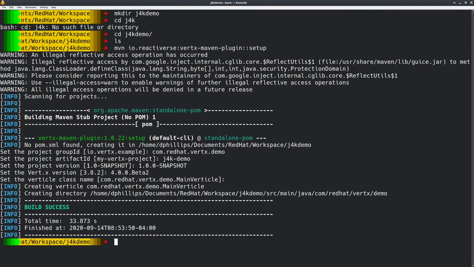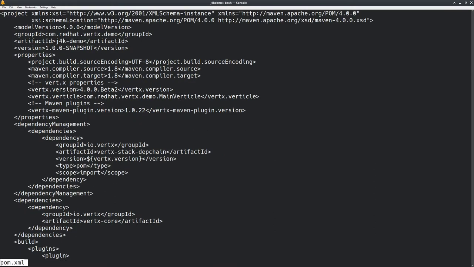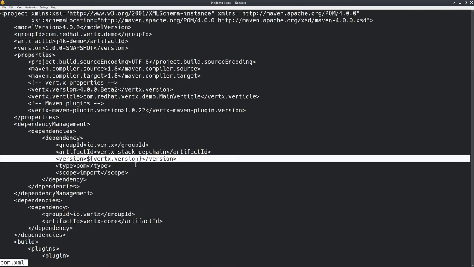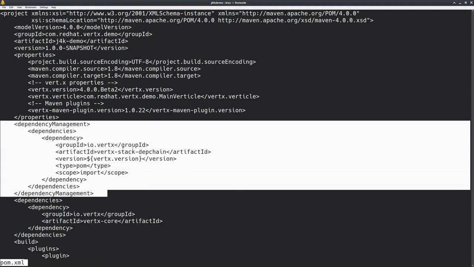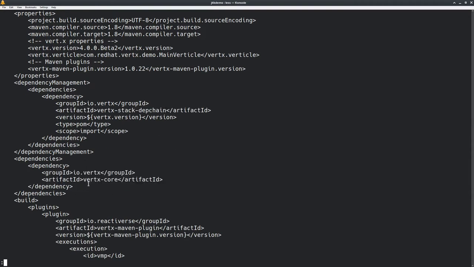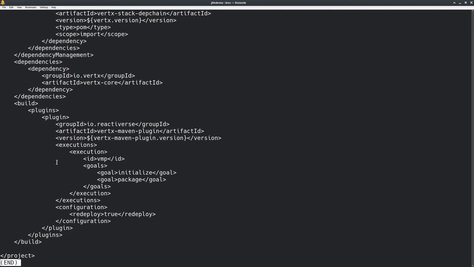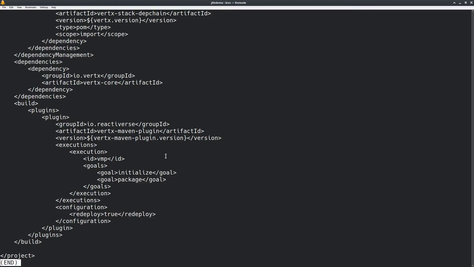And there we go. If we do a find on that directory, we'll see that we've got a main verticle. We've got our POM file. If we look at that POM file, it is set up to use a parent POM, or a dependency management POM, that defines the entire Vert.x stack, and then we can just use individual modules from Vert.x. It also sets up the Vert.x Maven plugin, which allows us to do auto redeploys on save, and that allows us to have a full-blown dev mode.